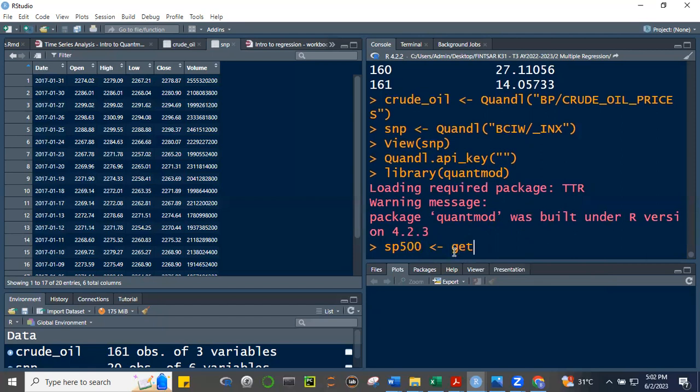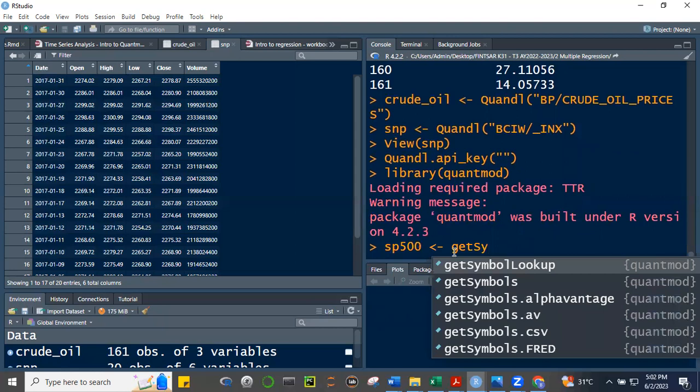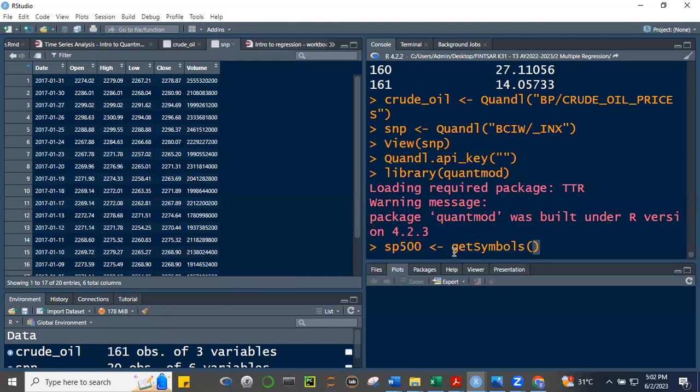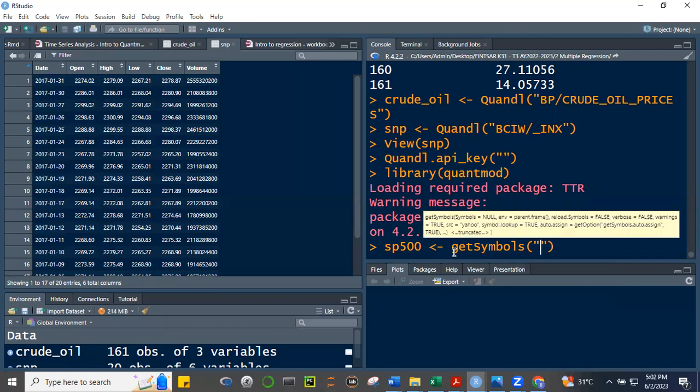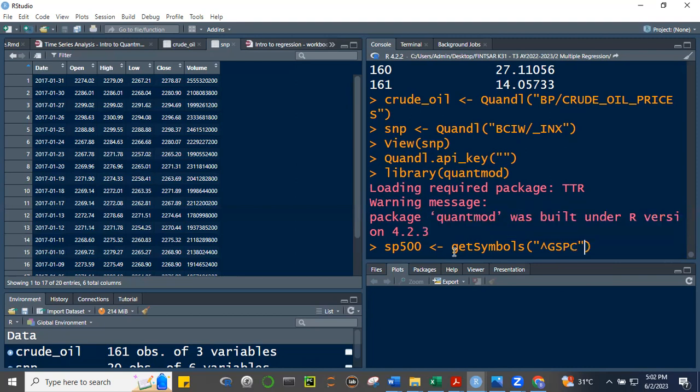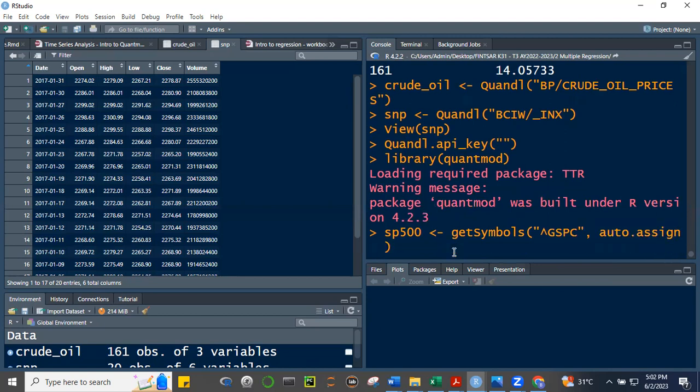Okay, and then we get symbols, di ba? Get symbols. Okay, and the ticker symbol for S&P 500 is GSPC. Ito yung ticker symbol niya. GSPC. Okay, so kahit yan na lang muna, no? Tapos, auto.assign is equal to false, okay, so that it creates this object for me.